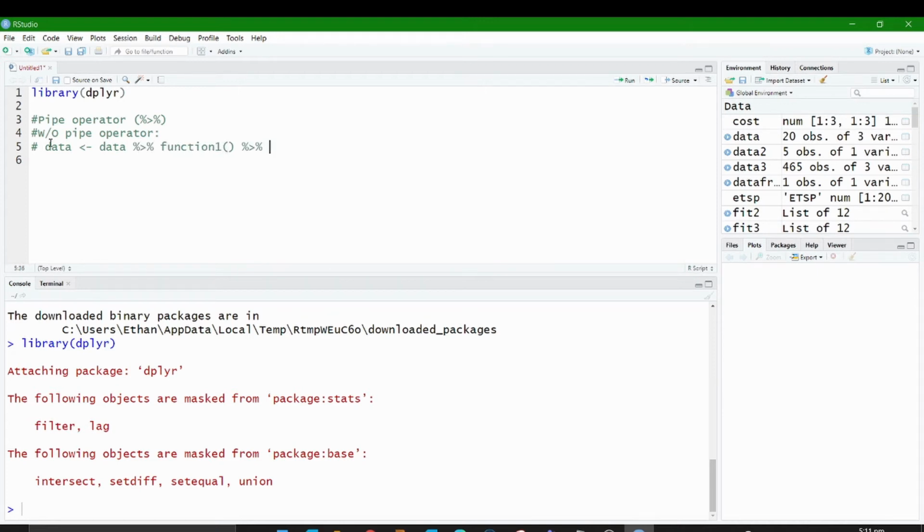We pipe it, and we realize that now the argument for this function is blank, because the pipe operator takes the data that we put into the pipe function and dumps it into the argument of our function, which is being piped to.